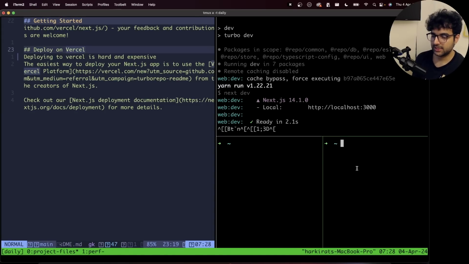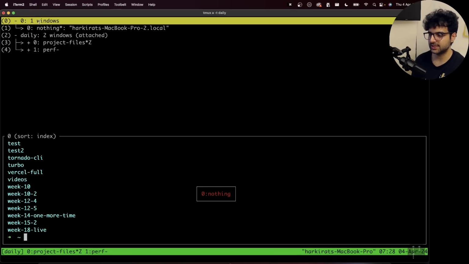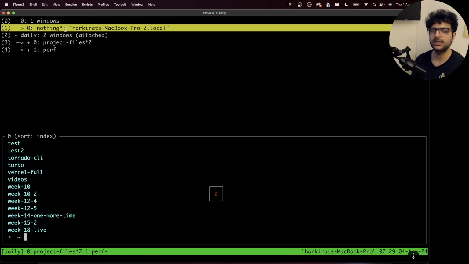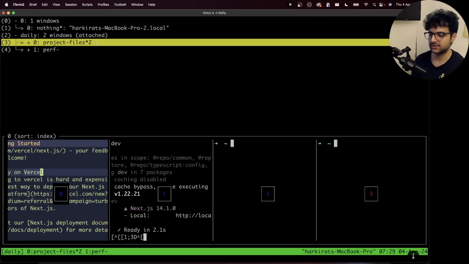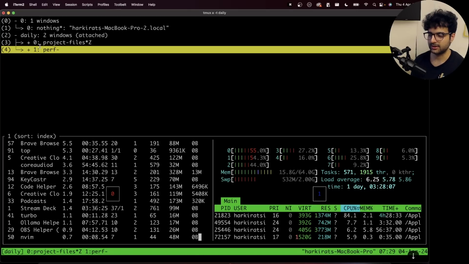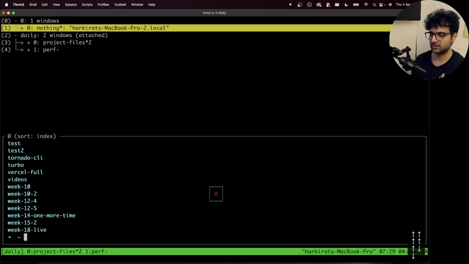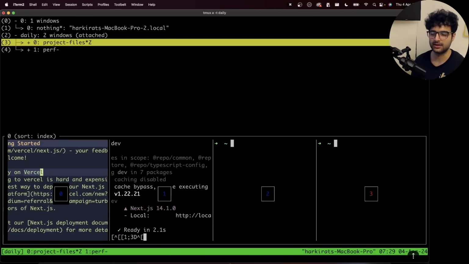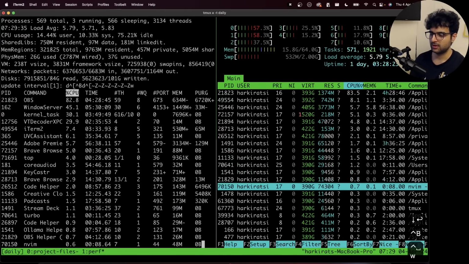And the second one is for very nice window management. If I press Control B W, it shows a layout like this. Don't get overwhelmed by this. This is actually the easiest layout to look at. It says you have the first session called Windows, which has a single window called nothing. You have a second session called daily, which has one window called project files, and you can look at all the 4 panes that you have over here, and then another window called perf, where you have these 2 panes running. So it lets you do very nice movement between sessions and between windows. If I press enter here, I go here. Control B W. If I press enter here, I go to perf. Control B W.